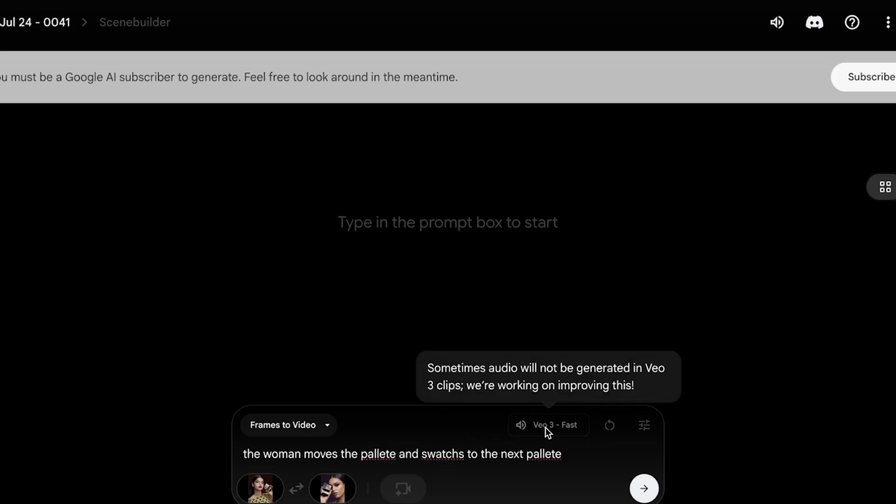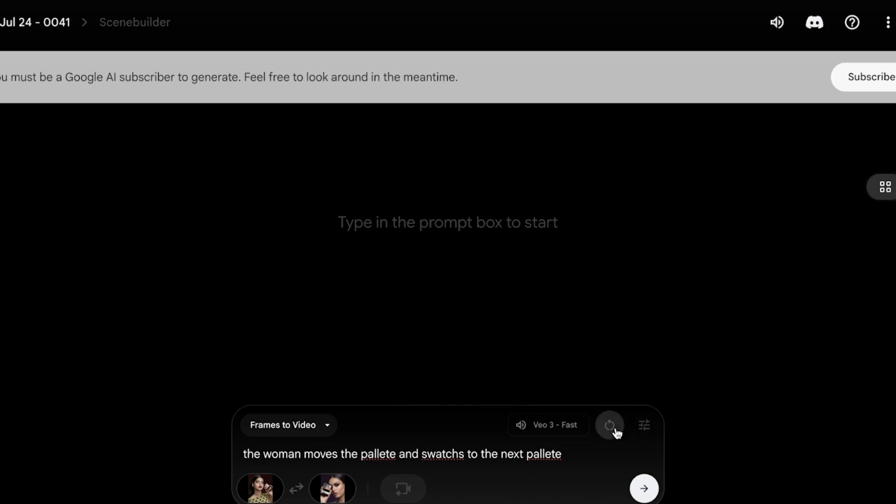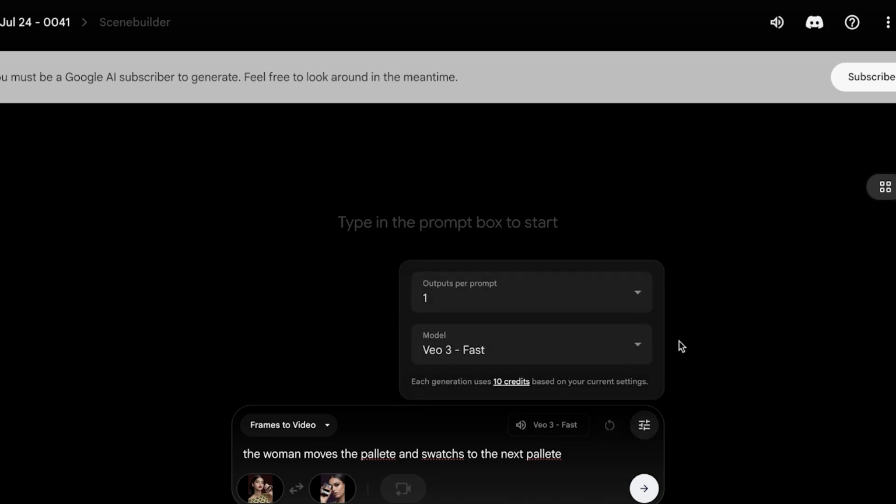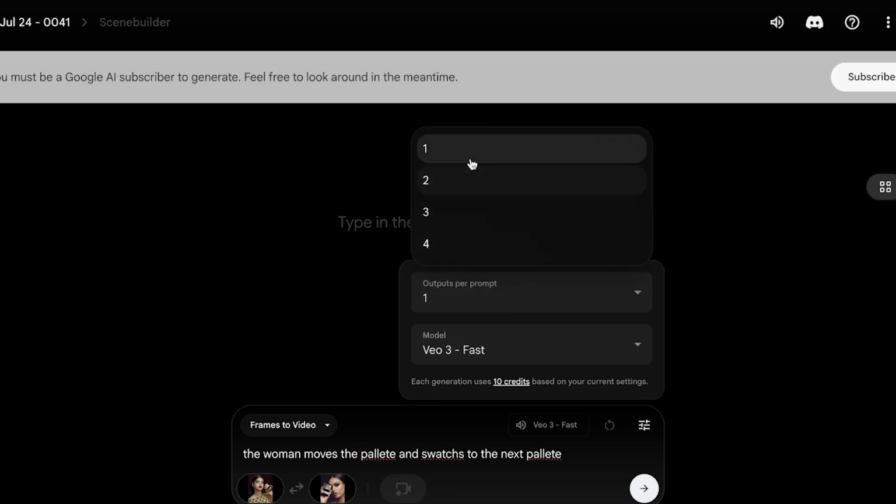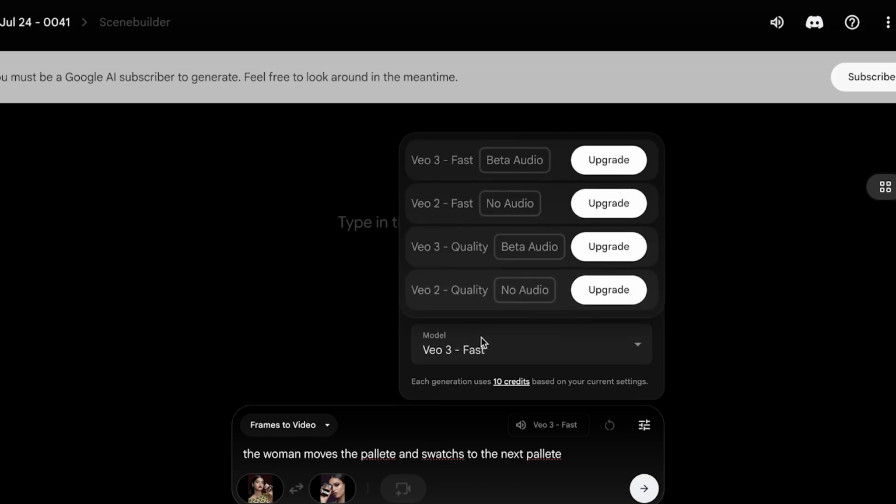And then after that, on the top right, you will see the model. Within this has Veo 3. I can go into the right side of my prompt box, and I can select the number of outputs I want, as well as the model that I want to use. So you have Veo 3 quality, Veo 3 fast, as well as Veo 2 fast and quality. Now keep in mind that there is no audio in the fast Veo 2 version or Veo 2 quality version.